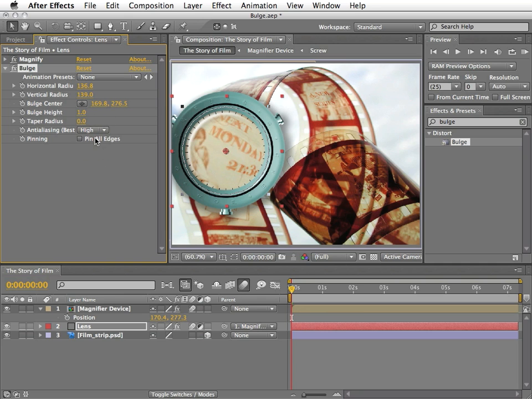And last, the pin all edges option will try to prevent the edges of the layer from bulging. Okay, so now that we know what each and every control is doing, let's see a few examples and put it to good use.